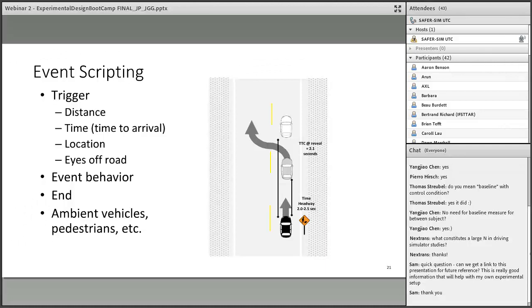Okay, so when we're talking about scripting events, there's really three parts, and I believe Dawn will cover this in the next webinar in greater detail, but at a pretty high level, there's three parts. There's a trigger for the event, something that causes the event to happen. There's the event behavior, which you can think of as the response window, where we're looking for a response from the participant. And then there's something that ends that event, something that marks the end of a certain situation. In this case, that could be the vehicle pulling around this stopped vehicle, giving the driver a certain amount of time to respond. So we're looking for a response before the driver gets to this vehicle or before the driver passes this stopped vehicle.